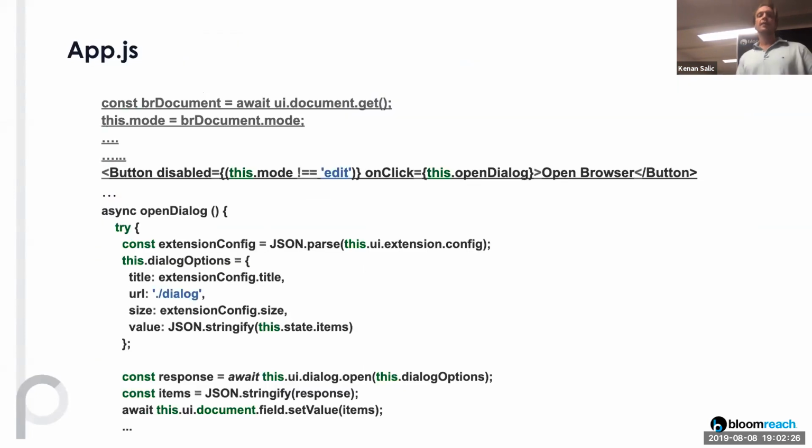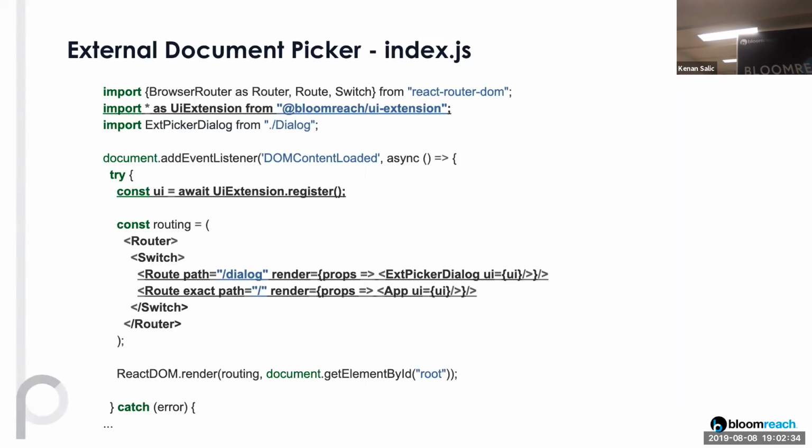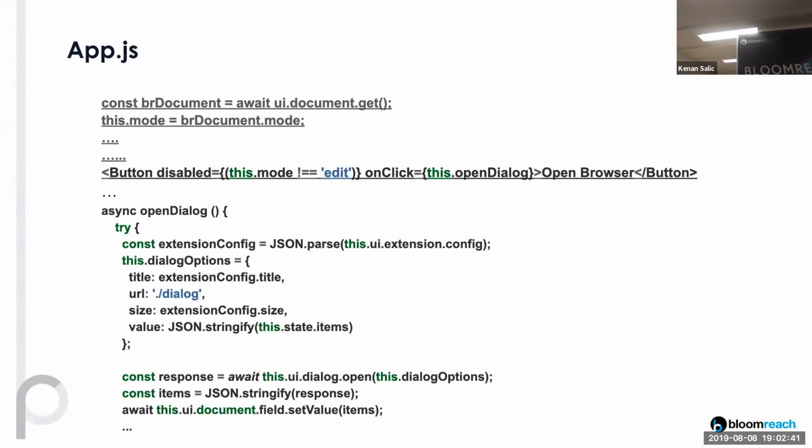Okay. All right, so when I look at my app.js, that's actually the one which is rendering the second route, app UI. Inside I would have the access to the UI object, I would get the document, and from the document I could, for example, get the mode. So which mode am I currently at? Am I in edit mode or am I in view mode? So based on the mode, I'm actually showing or hiding the open browser button.